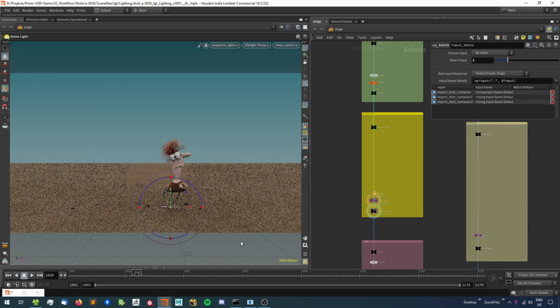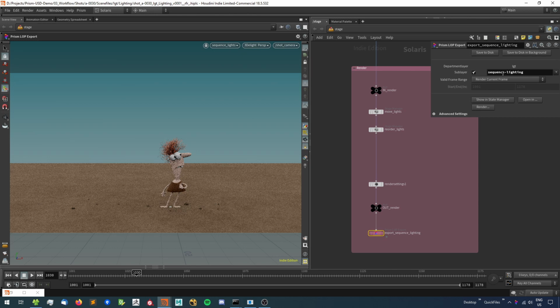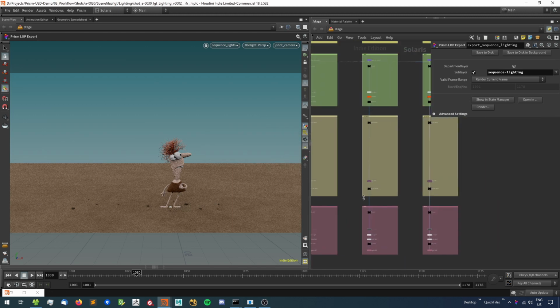We are happy now with the sequence lighting and we want to export it. Here in the export node we can see we have sublayer enabled, which will create a sequence lighting sublayer, which will get referenced into our main lighting department layer. We will see how this works when we take another look at our graph from the USD shot container later. Now we can export our sequence lighting, and now I want to go to the shot lighting.